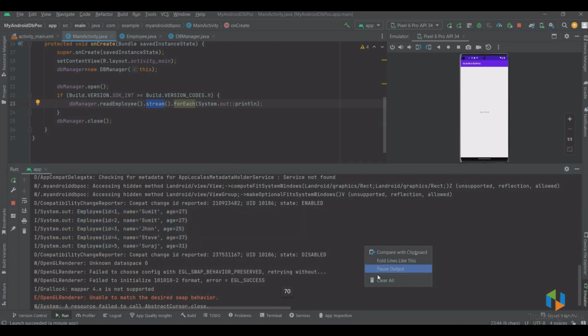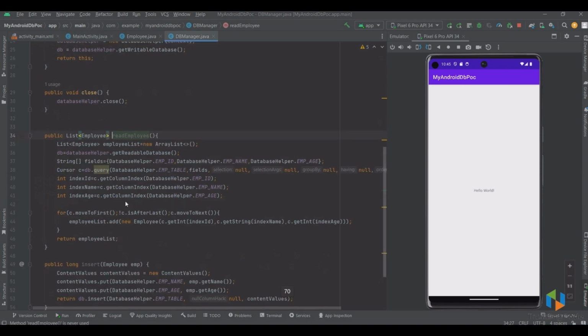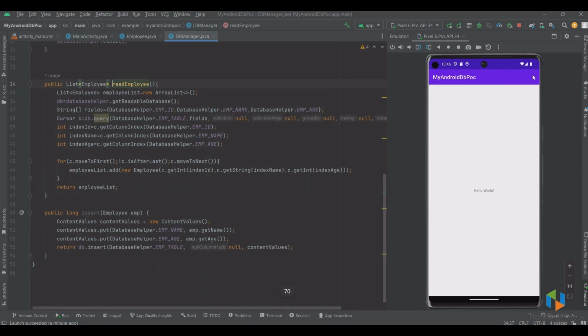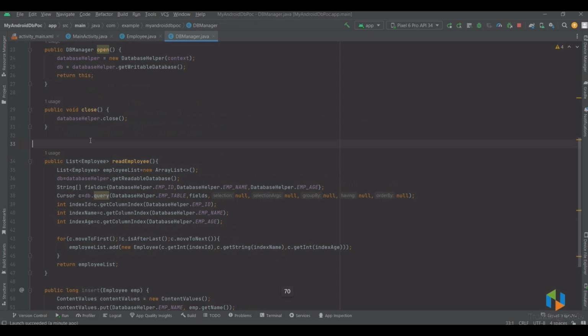In the previous tutorial, we have already seen how we can go with the creation and how we can read the entries from the database. So this was about reading data through the string. We are reading all the details with the read employee method, which we have created in the database manager. Let me close the emulator as of now. We have seen the insert part, we have seen the read part, and now let's create the update part.